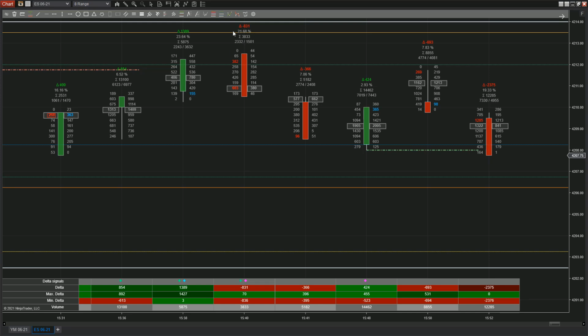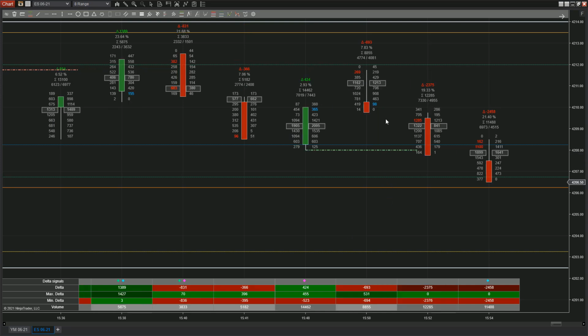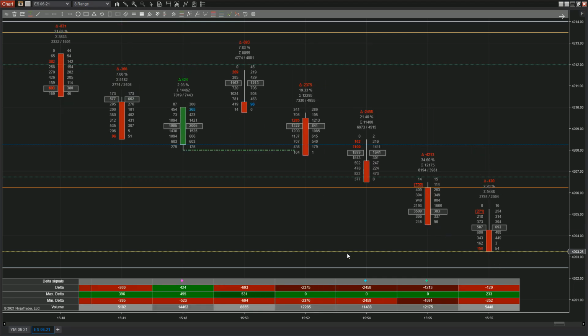And you see negative delta. Now look where the POC is, and we've got imbalances heading down, heading down, heading down. Some unfinished business, a little pop up here for rotation. Then we continue lower, lower, lower through the course of the day. But here's a nice move here.